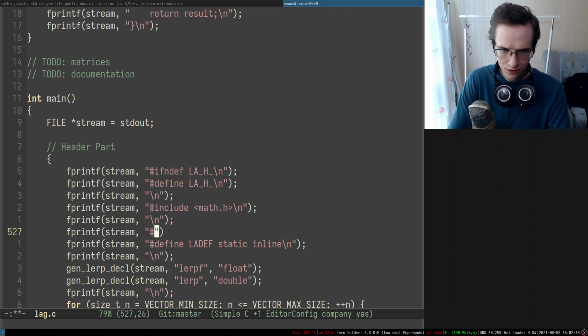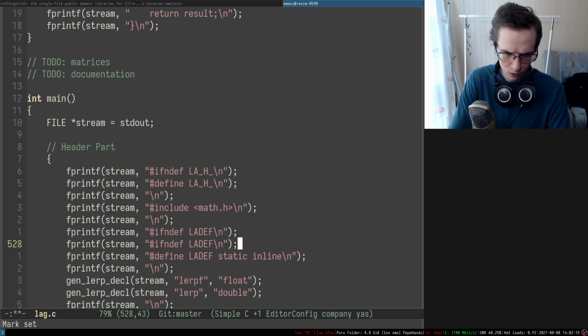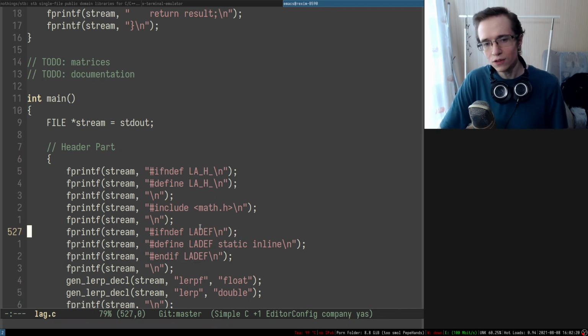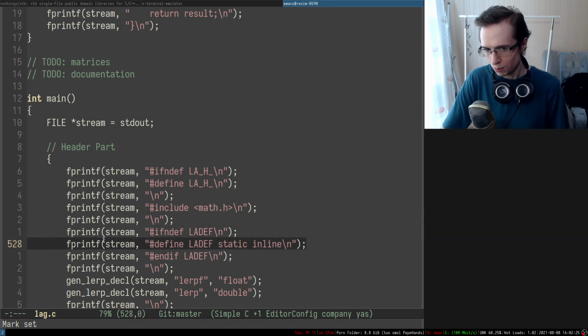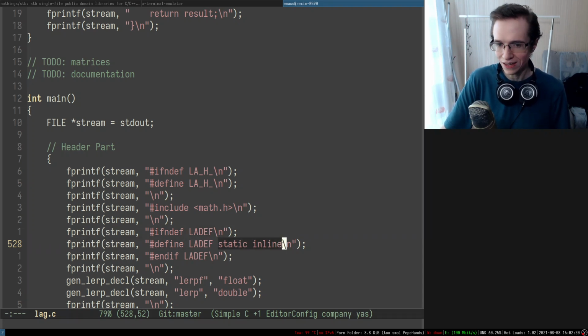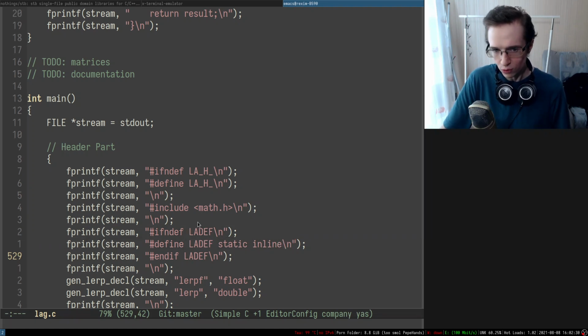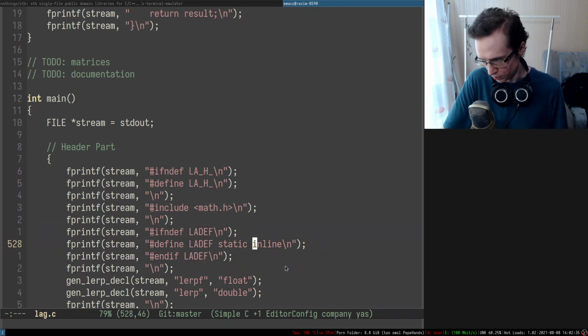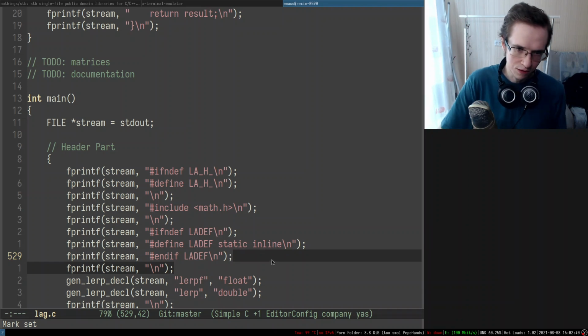You want to define this thing if it's not defined, right? If it is not defined, there we go. So something like #ifndef, right? So basically, if the user defined their own ladef, we don't define our own. But if the user didn't define it, we use the default one, and the default one just marks everything as static inline, right? By default, it's going to try to help the compiler to optimize as much as possible. So that's basically going to be the idea.